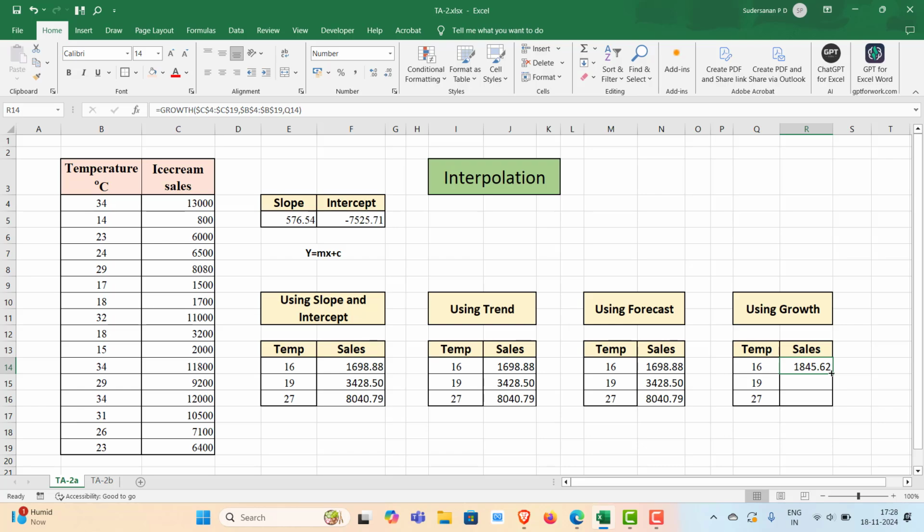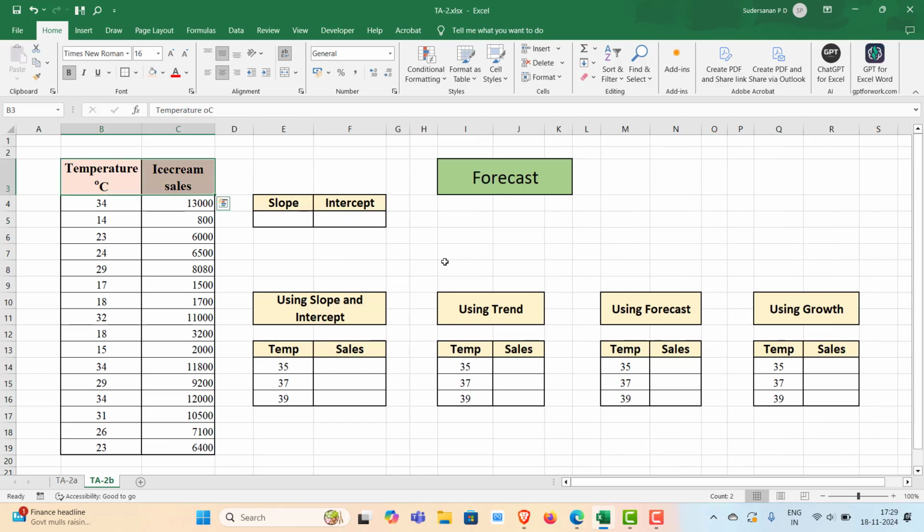Anyway, I'll interpolate for the remaining values also. So it's giving much higher values in certain cases. Growth is suited for exponential variation, so it's not actually giving a reliable result in this case. Now let us use the same table to forecast some values. So I'm using the same table to forecast certain values.